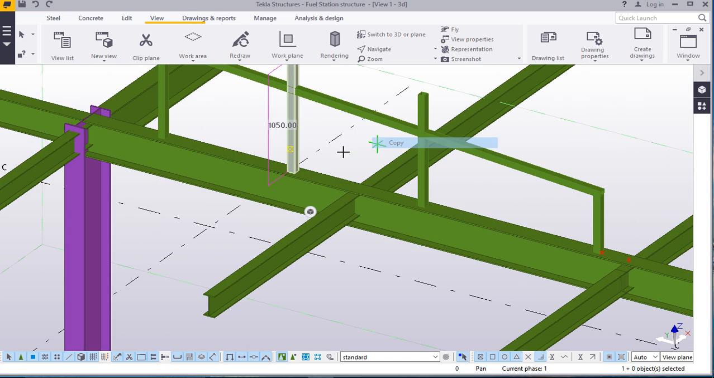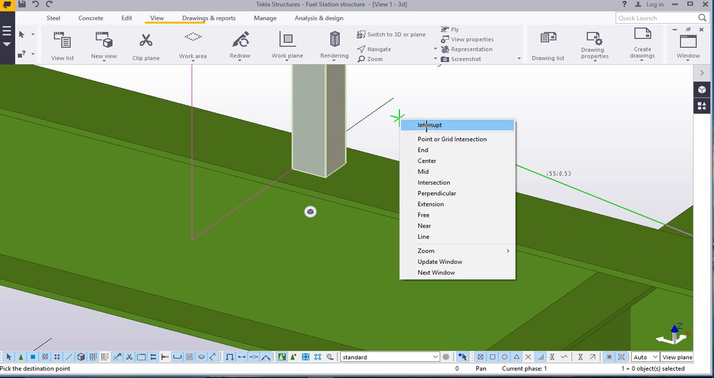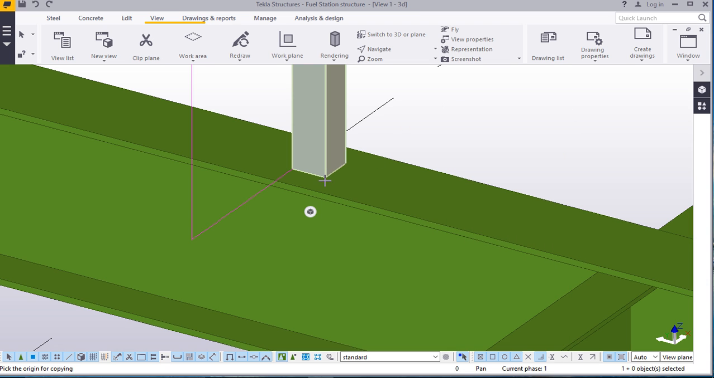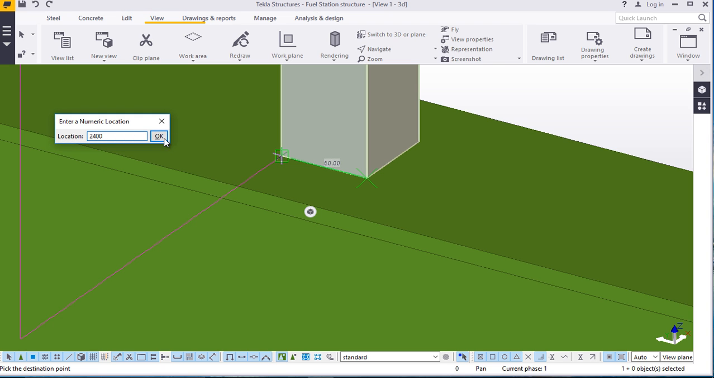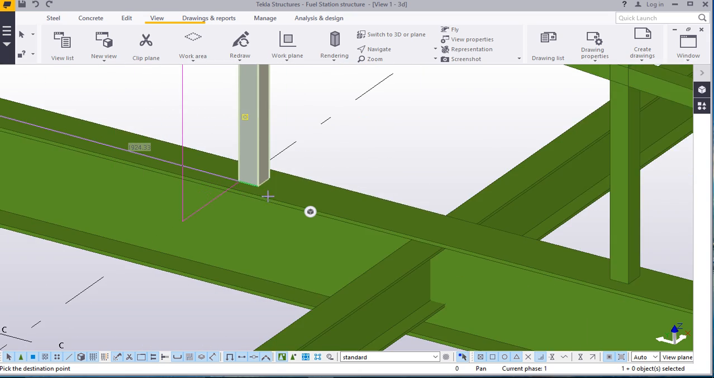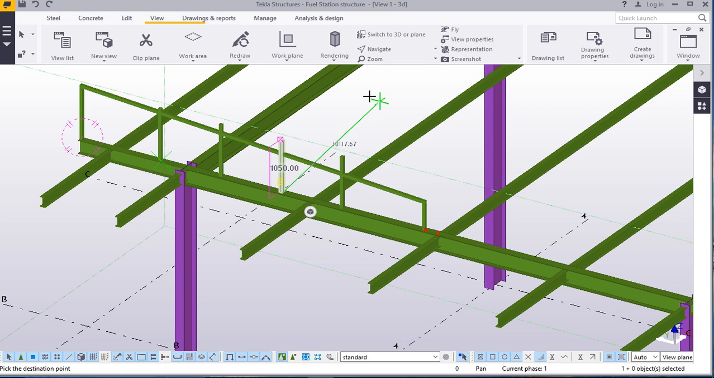Come back again, copy, just place it here, copy, snap on that spot, snap on that spot. On that spot, place your cursor there and type 2400. Accept that. We are good.